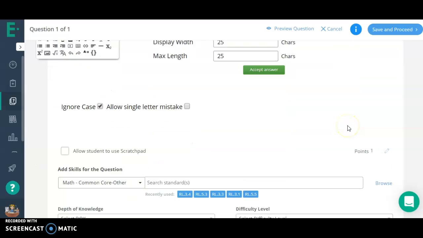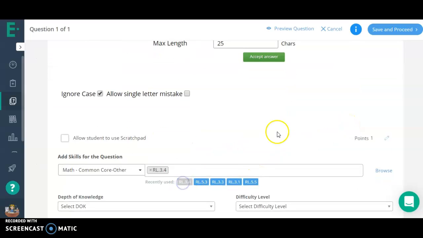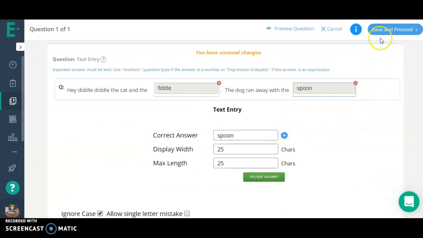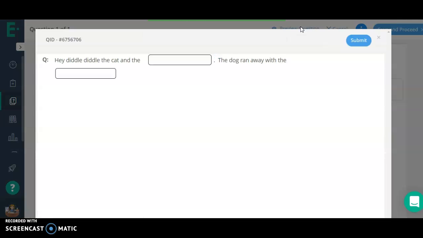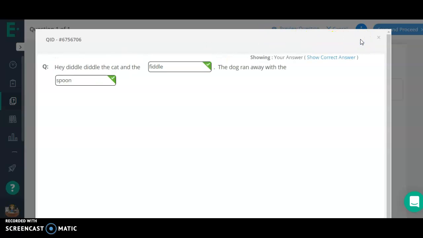but I will show you what it looks like. I'm just going to say that's RL34, going to preview question, and this is what the kids will see. So they click in that box, they type in their answer, click Submit, and it will be correct or not.